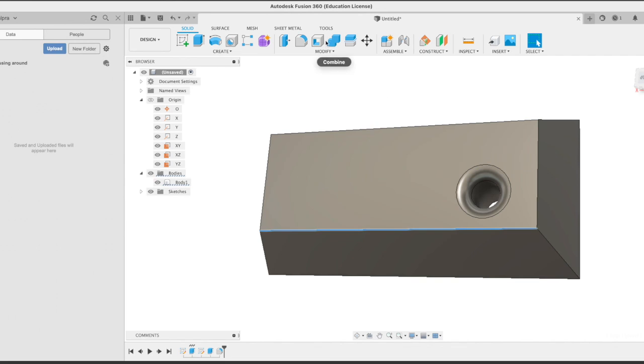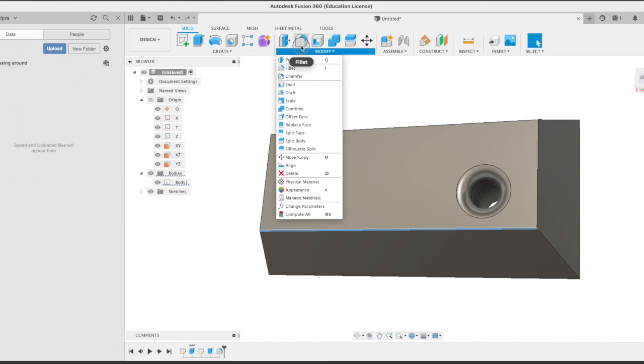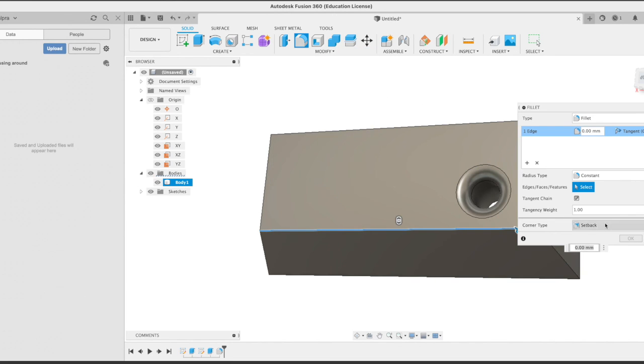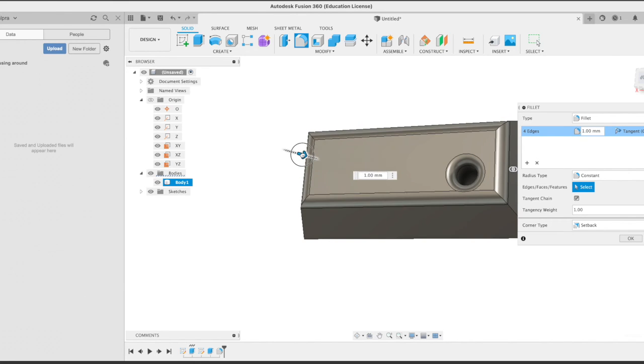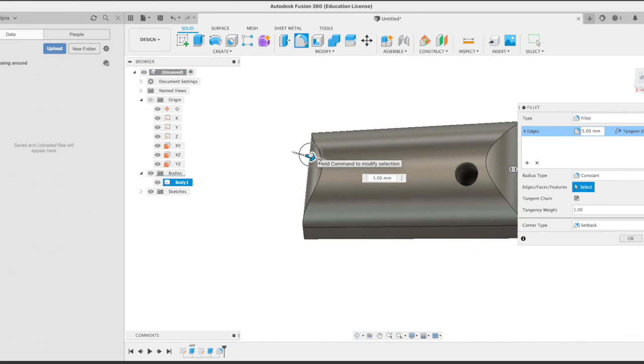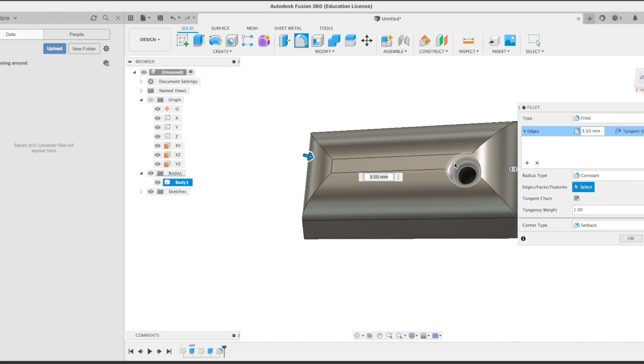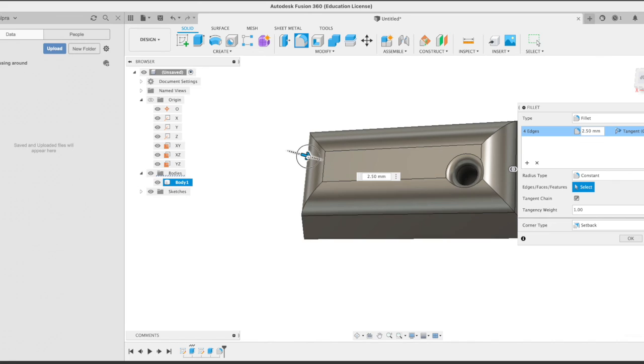Oh, do it again. Modify, fillet. I can hold down the shift and select multiple ones if I want to move it. So I can kind of do that. You'll notice kind of the weird distortion I'm getting in this area, but that's kind of fun to play with. But you can kind of adjust that, or you can adjust that. And then you can hit OK.